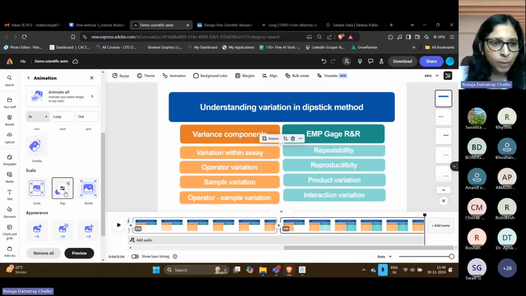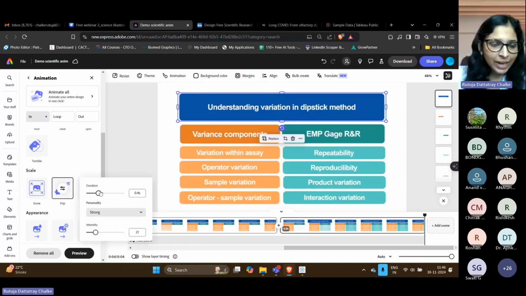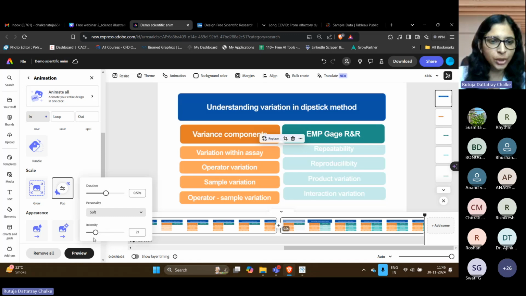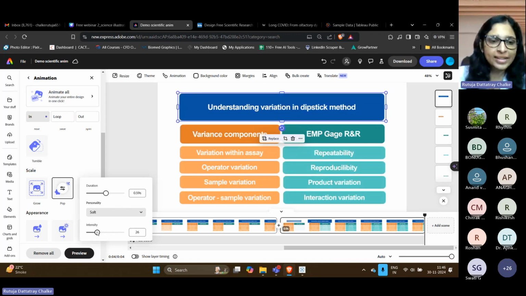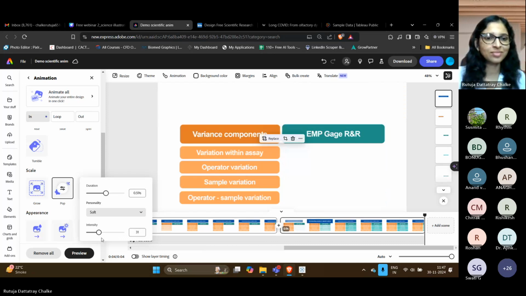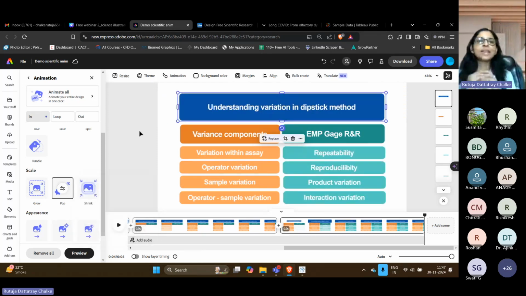So let's say I want to make it pop now. Here we have a filter where I can change the duration of my animation, so it will last a little longer. I can change the personality, that is the style. This is coming out very strong. I want it to be a little softer, or I want it to be very loud. I can change it accordingly, and I can also change the intensity of my animation, as you see now. So this is about just some basic animation tools that we have in Adobe Express. You can definitely go ahead and explore more and create more variations of your motion graphics.